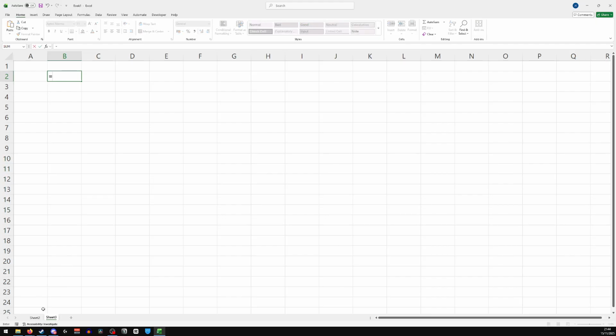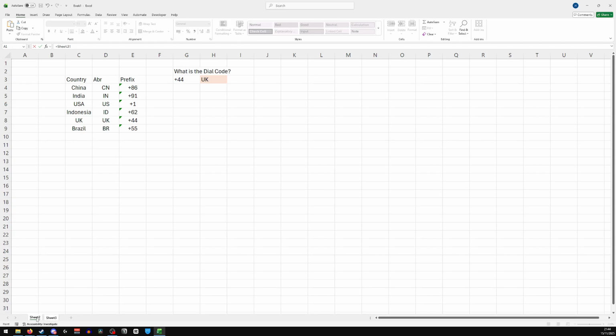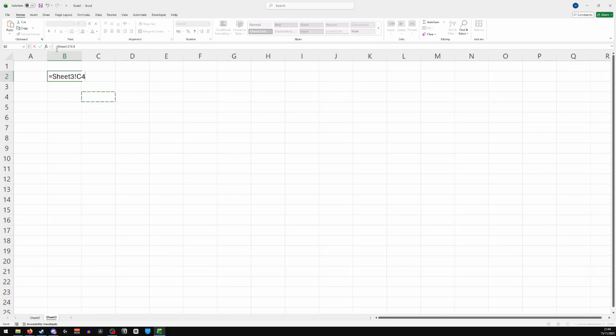Okay, once we've done that, we can then go over to the other sheet, the information. So for example, we have these here, and I'm going to click on China. Okay, now I need to go back to sheet 3, and we can see that it has looked for that sheet, and it has also put the information here. All we need to do now is click enter, and it has given us the information required.